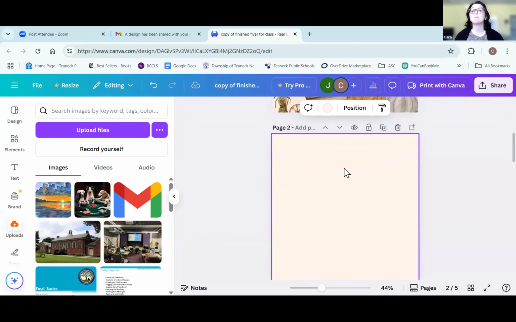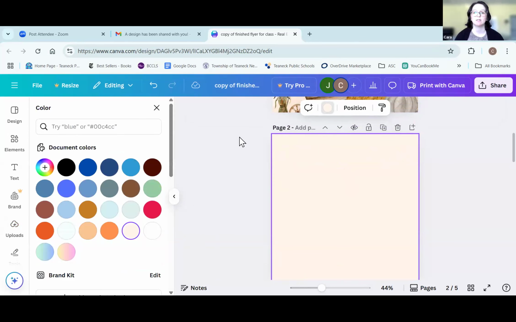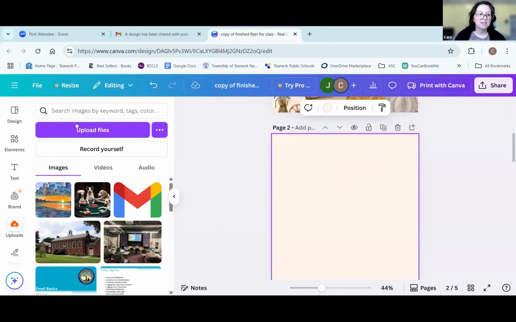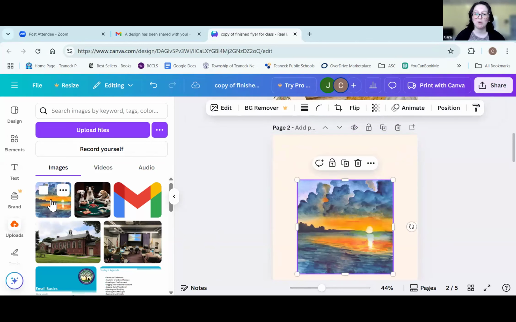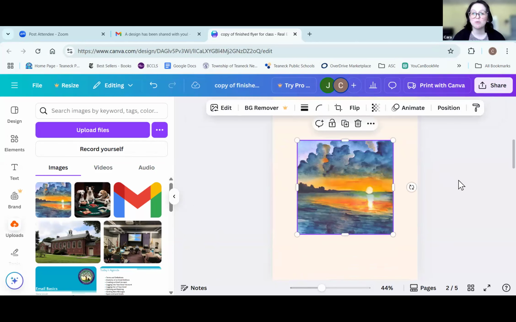And as you can see, it kept the background color. If you want to change it, you just click on the background and then change it here. But anyway, I'm gonna insert the upload. And we're gonna do a few things with this image here.